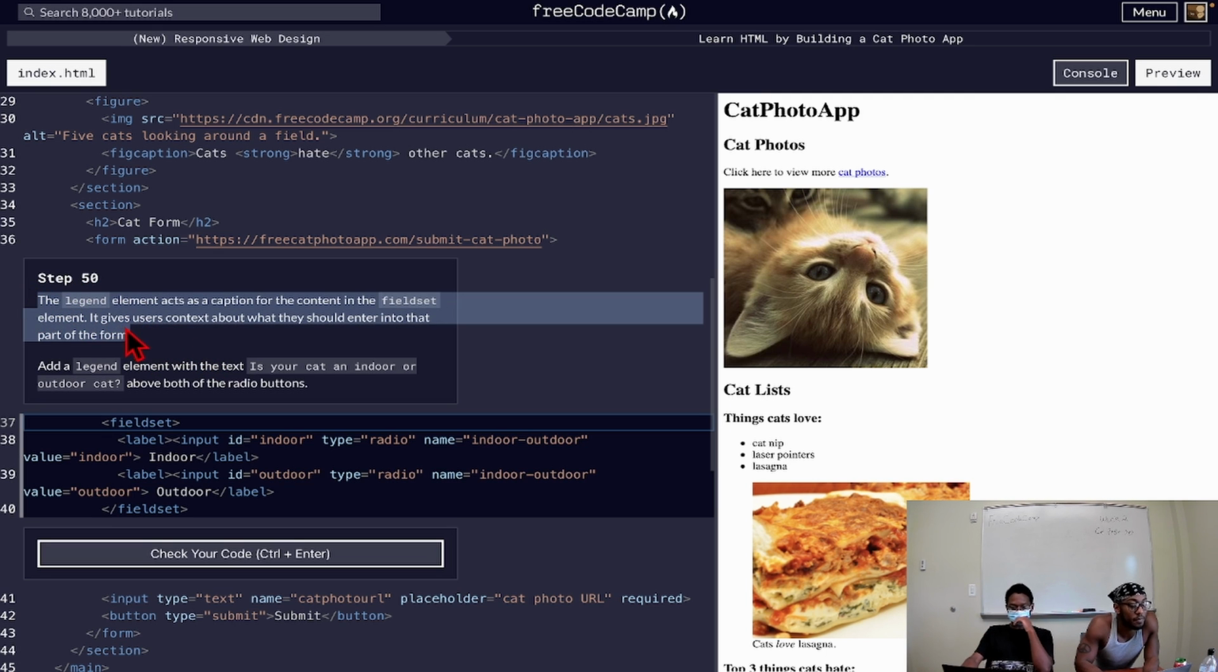Step 50. The legend element acts as a caption for the content in the field set element. It gives users context about what they should enter into that part of the form. Add a legend element with the text "Is your cat an indoor or outdoor cat?" above both of the radio buttons.